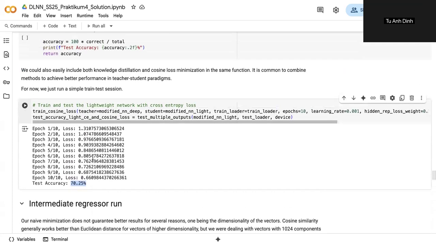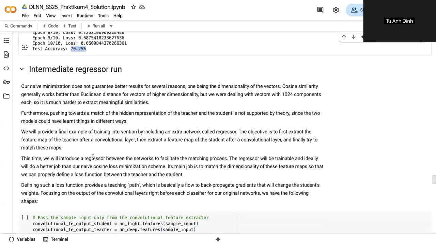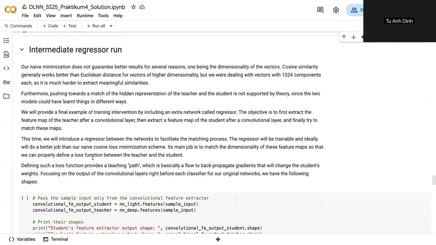Is there any question for this part? Okay, if not, then we can go to our last type of knowledge distillation.